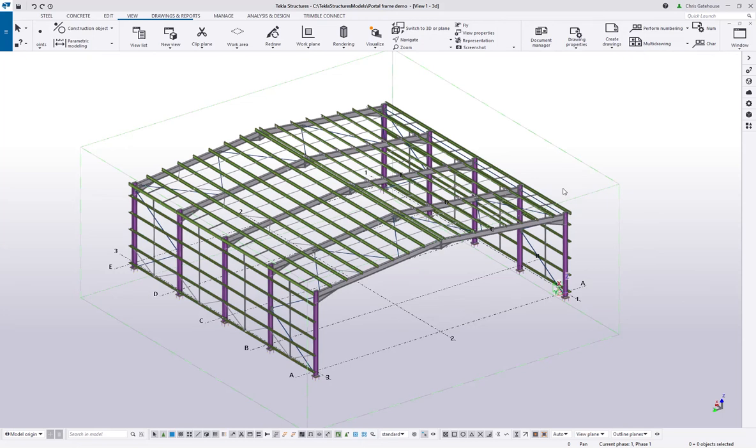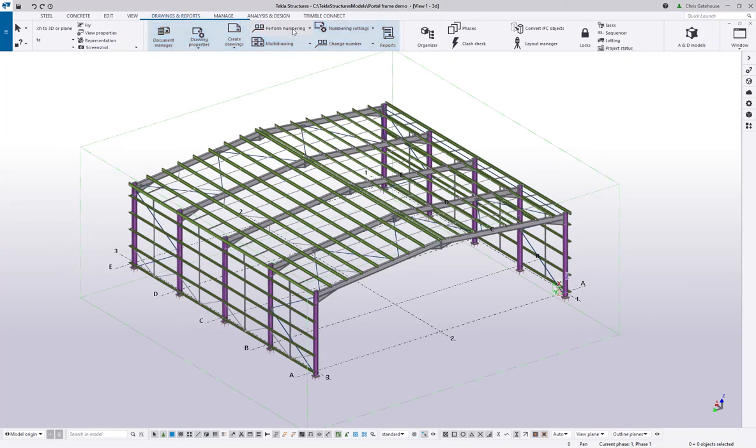Okay, so the first step before we start taking this model into the production information and drawings is numbering. So if we go to our drawings and reports tab and we run down to number modified objects, we've now run a numbering on the model. Tekla has compared everything and assigned numbers based on their similarity to each other, which means that similar items or the same items will get the same mark.